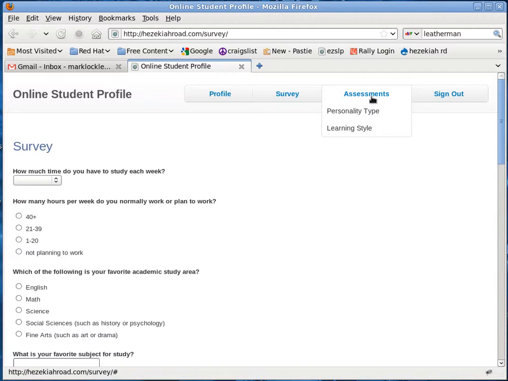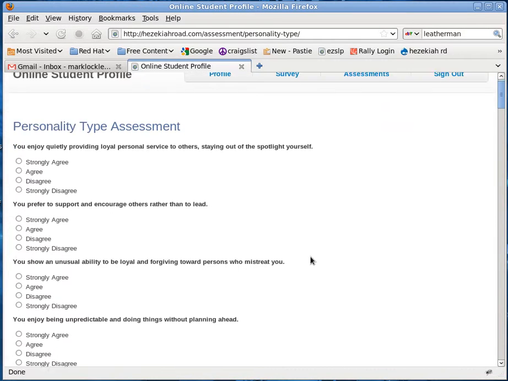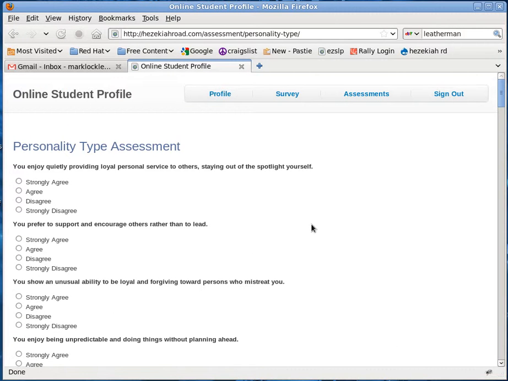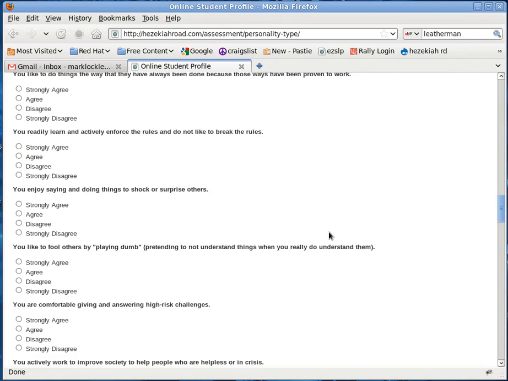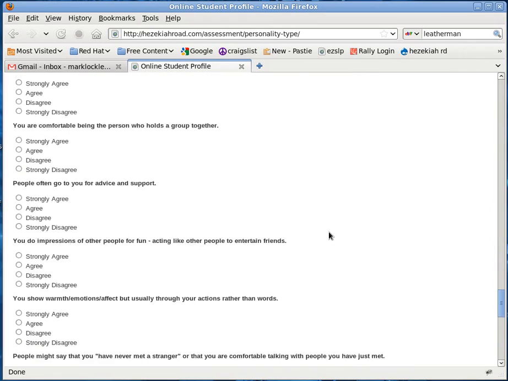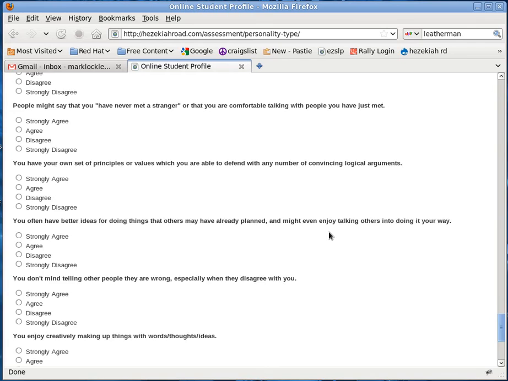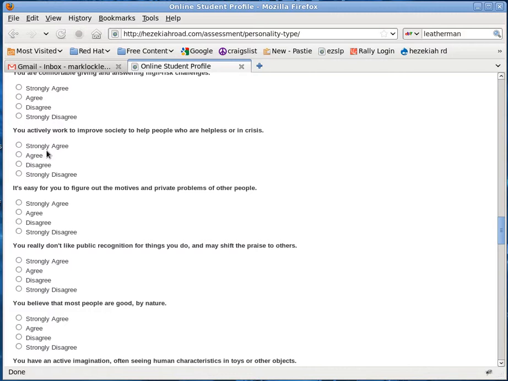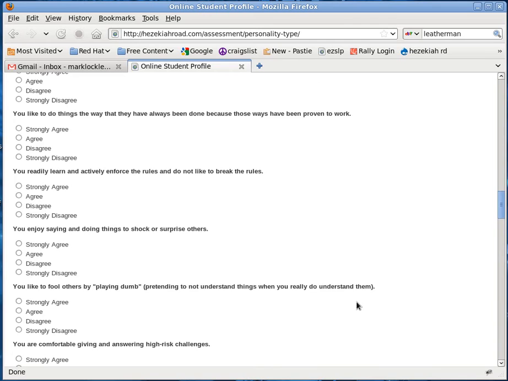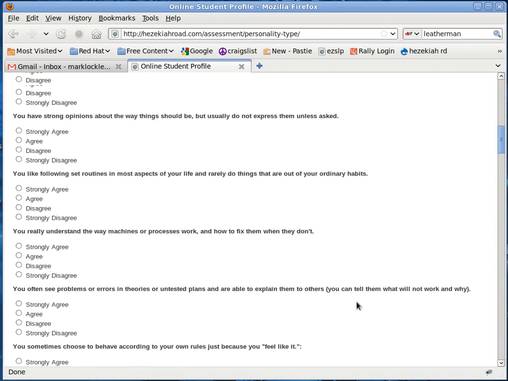So under the assessments link, here we see the personality and the learning style survey. Let's look at the personality type first. The personality type assessment is a Myers-Briggs type assessment, and there's a number of questions here. You're going to probably need to let the students know that they'll need probably 15 or 20 minutes to fill this survey out. Everything's just on that Likert scale from strongly agree to strongly disagree, and it's just a number of personality type questions.